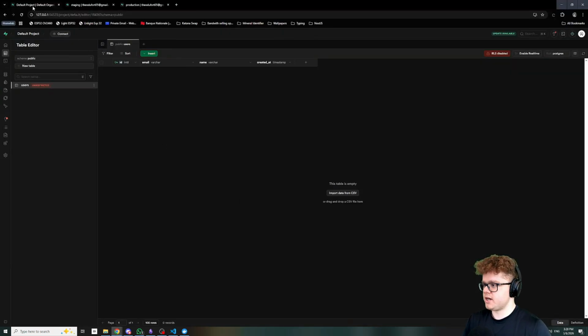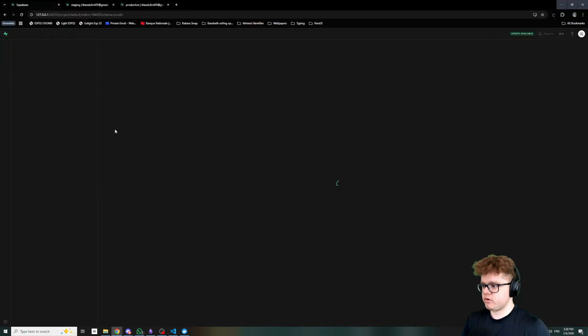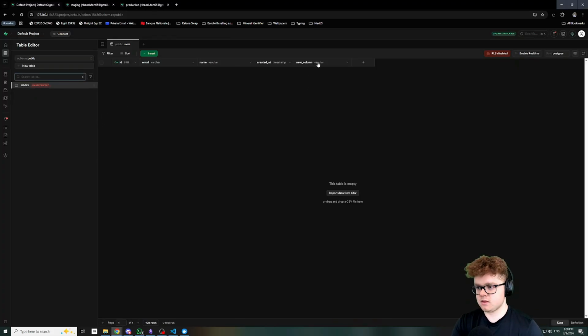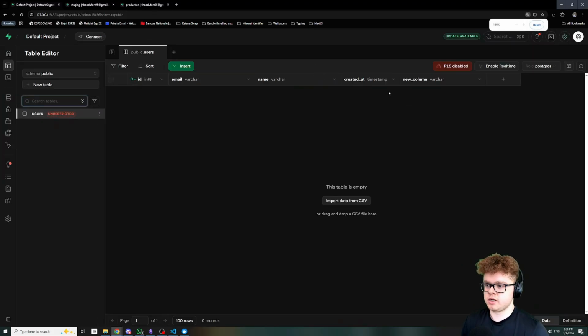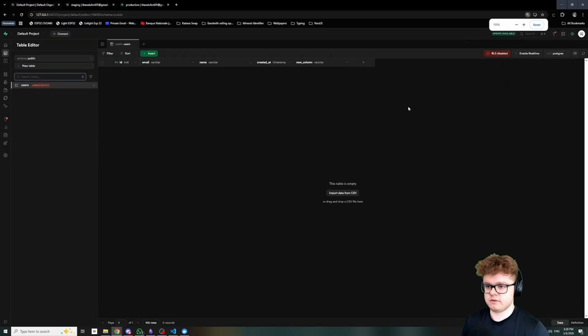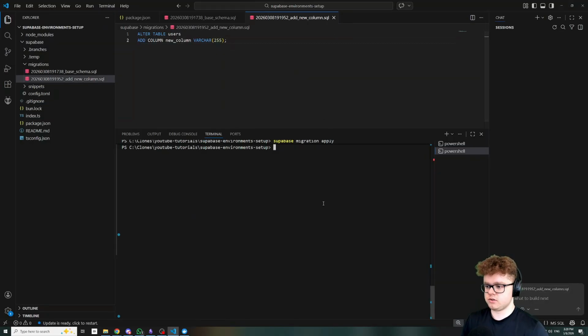So if we go back and refresh, you see the new column just appeared there. It is in the list of columns. And so that's a pretty simple example of how you can use it. The goal is basically to show you how to work with those 3 environments.